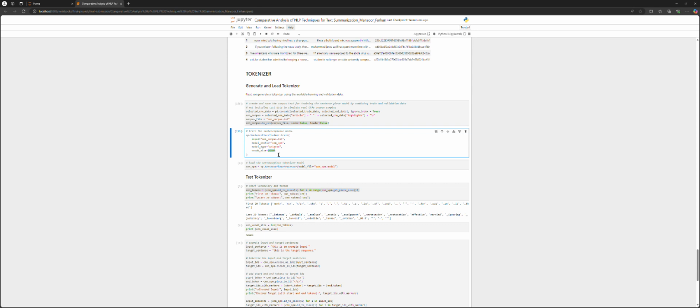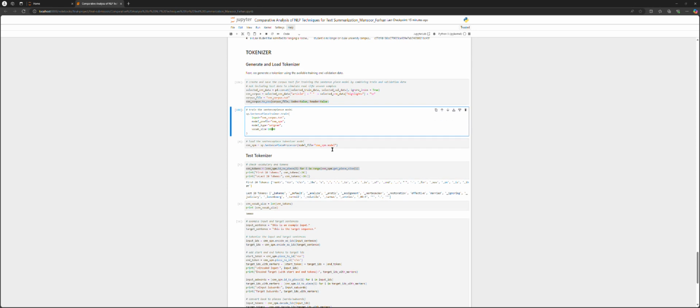I used a 10,000 vocabulary size because that was optimal after a few trials and errors. It's not too big for training, and it's not too small, so it doesn't lose information. Using this, it takes a few minutes to train, and then it creates this tokenizer model that can now be used to tokenize your input text to output text from this point.